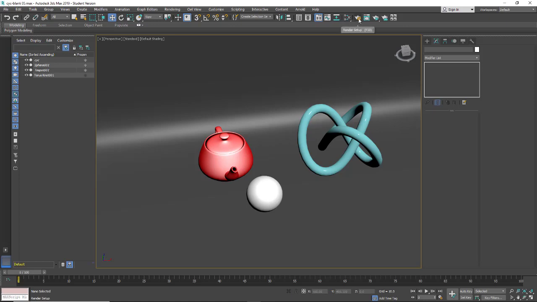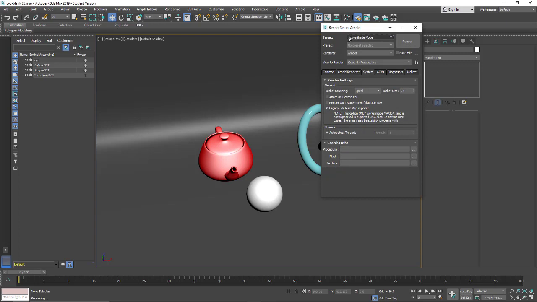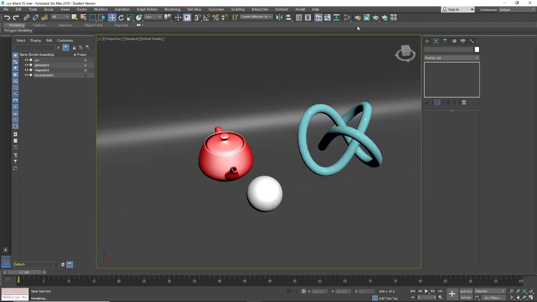So here I have the render settings, and currently I have active shade, but you want Arnold turned on for the Arnold materials, which I have 2 of those applied, to work. Under System, we want to have Legacy 3ds Max map support. Now I have active shade, and we're going to take a look at active shade.